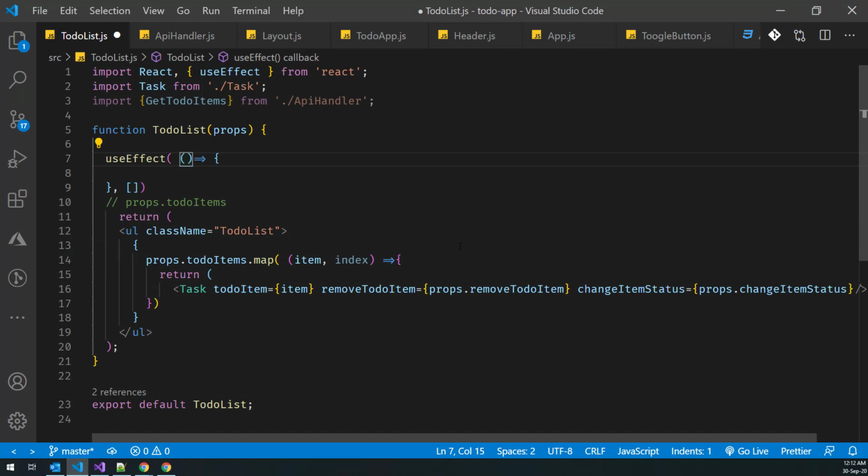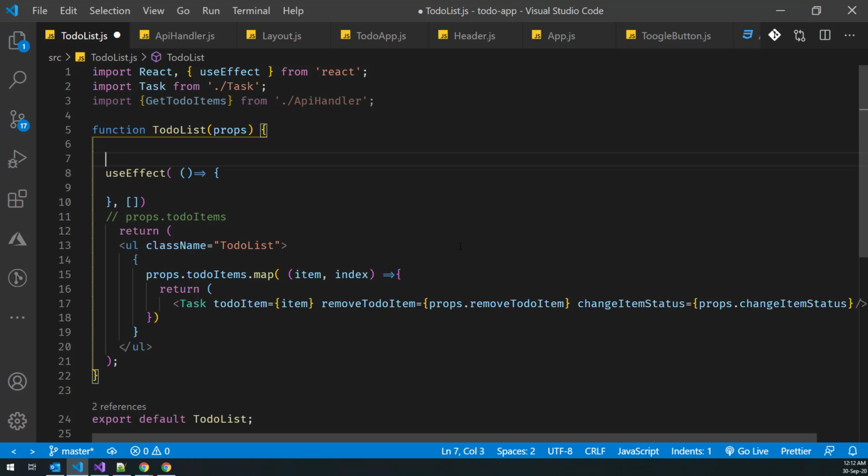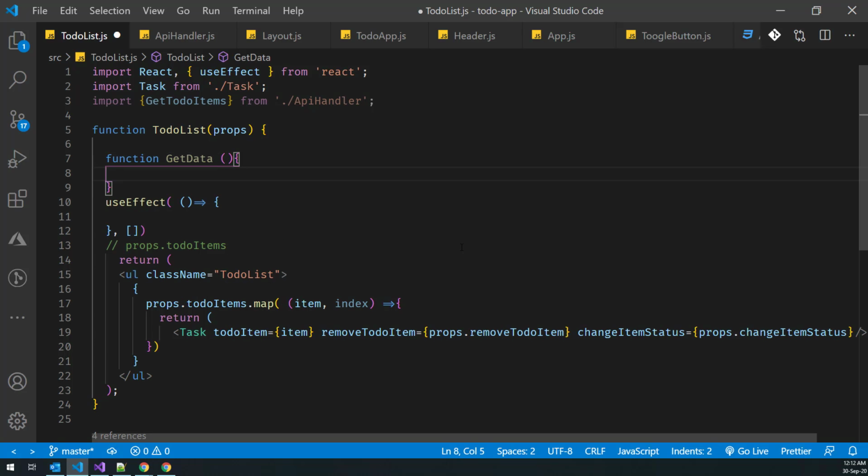Inside the use effect hook, we'll have this function. To get the data, let's first create a function called get data. Our get data function will be responsible for getting the data from this API handler. This will be an async function as we need to await get to do items. This will return us the data.